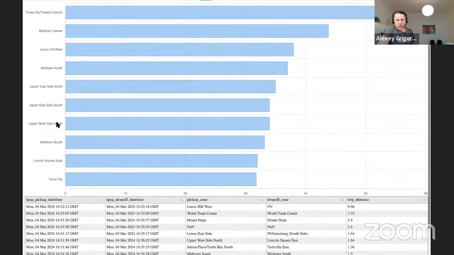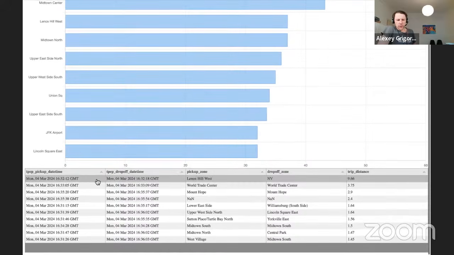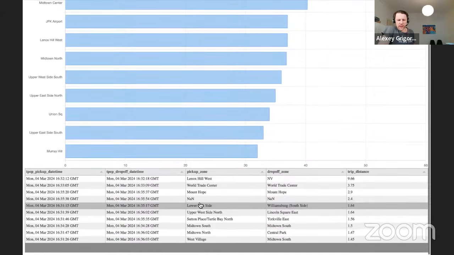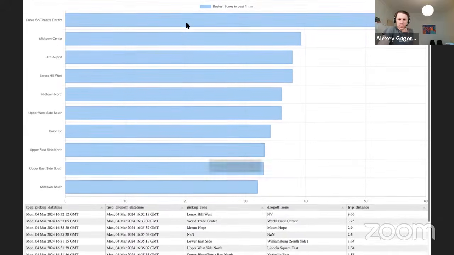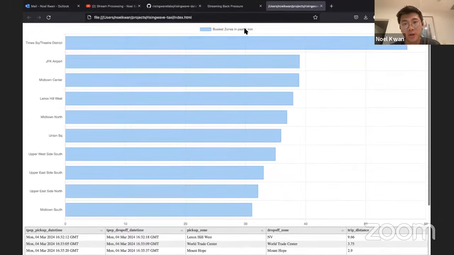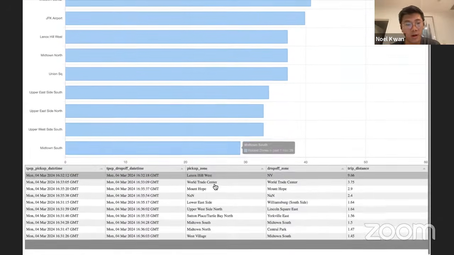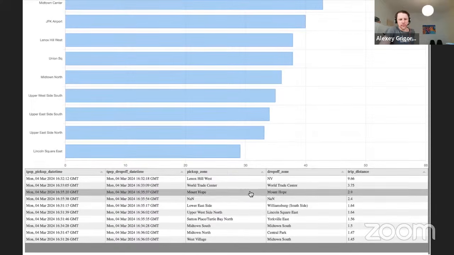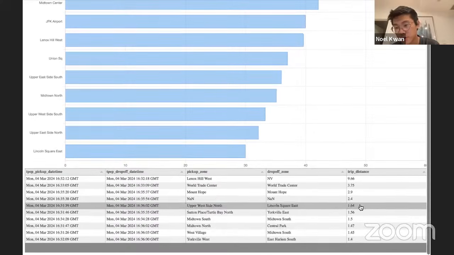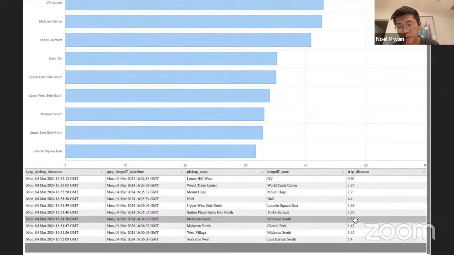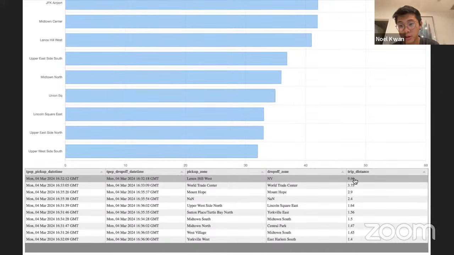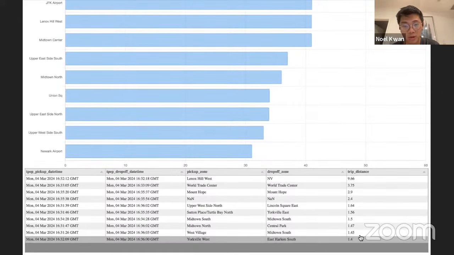And the query is the most popular districts within the last 10 minutes, right? Ah, busiest zones in the past 1 minute, okay. And this one here is just getting the longest trip distances. So you can see here the trip distance for the last 1 minute. What's the longest one? 9 km and so on and so forth.